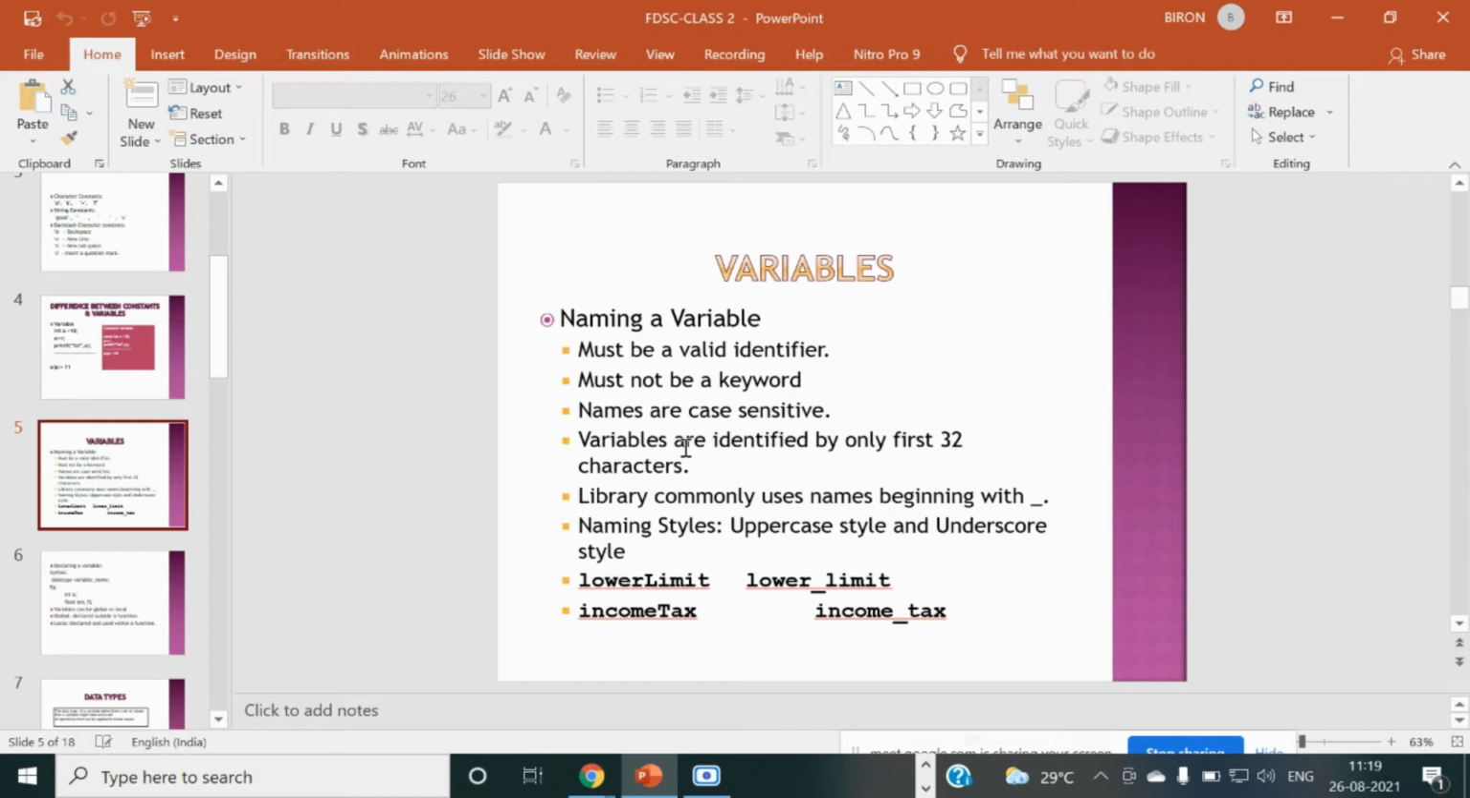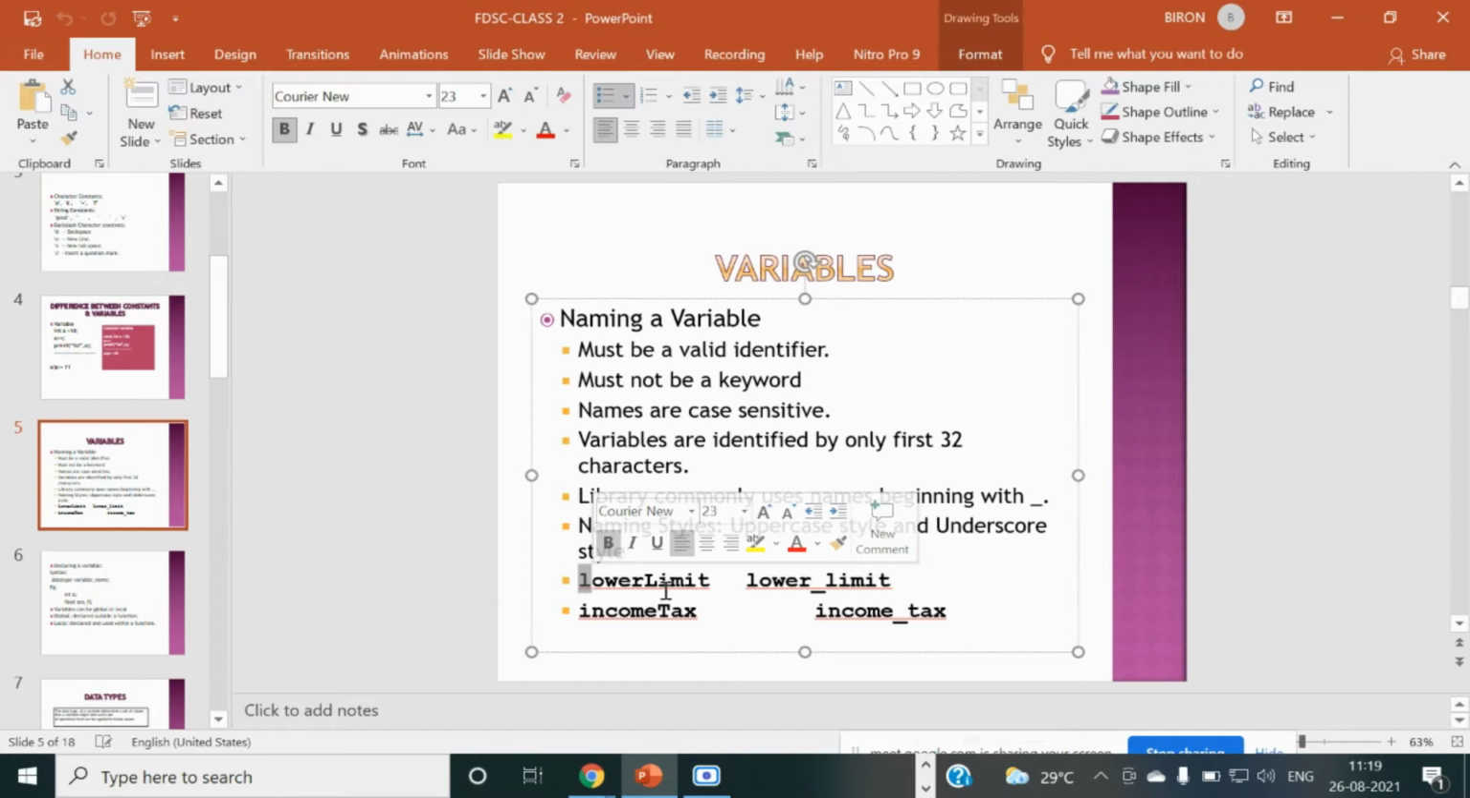தென் நேமிங் ஸ்டைல்ஸ் அப்பர் கேஸ் ஸ்டைல் அண்ட் அண்டர்ஸ்கோர் ஸ்டைல், right? That is naming styles, these things are called standards. இப்படி தான் இருக்கணும்னு கிடையாது, but it is a standard. இந்த மாதிரி யூஸ் பண்றது பெட்டர். Upper case ஸ்டைல்னா ஃபர்ஸ்ட் லெட்டர்ஸ் அப்பர் கேஸ்ல இருக்கும். தென் அண்டர்ஸ்கோர் ஸ்டைல்ல ரெண்டு வார்த்தை இருந்ததுன்னா, அதோட செகண்ட் வார்த்தையோட ஃபர்ஸ்ட் லெட்டர் அப்பர் கேஸ்ல இருக்கும், ரைட்?